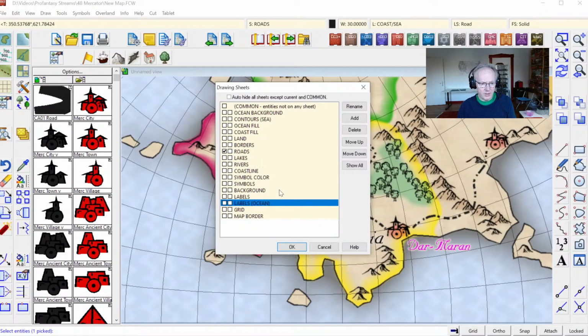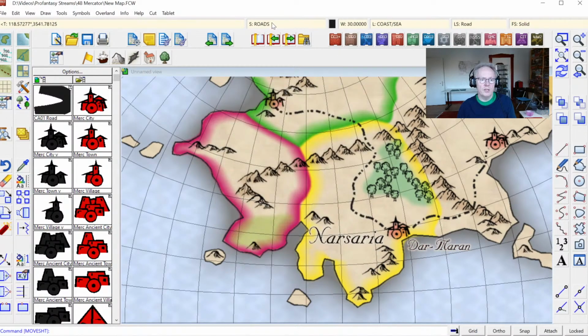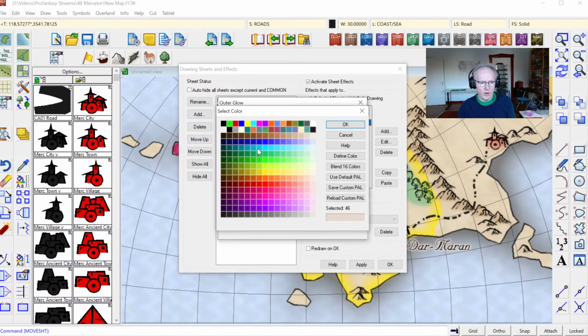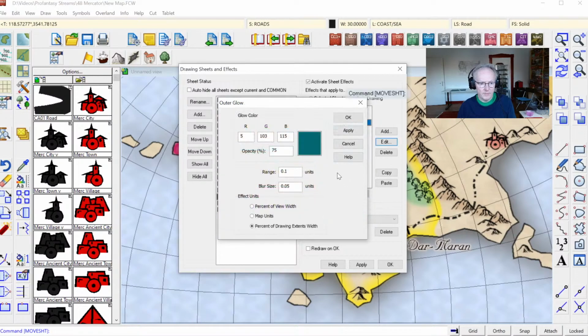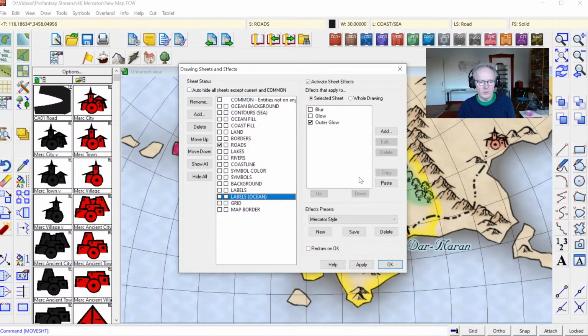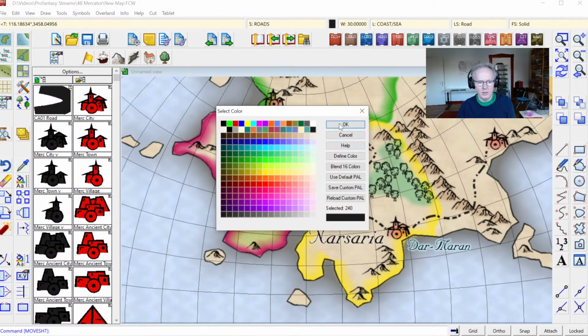Put it on the labels ocean sheet. Let's take a look at the effects here. Again, let's just grab the same outer glow effect, put it on here, disable the old effects, and change the color from a brown to a blue. Actually, it's too bright. That's actually a too bright blue. So we are finding that our color range here is not very well suited to that.